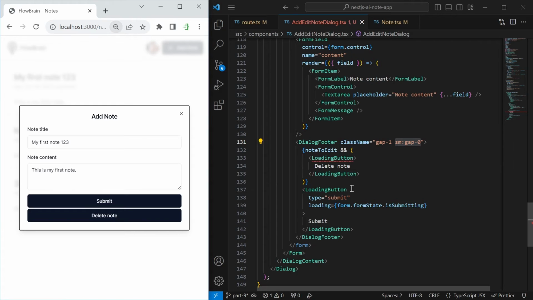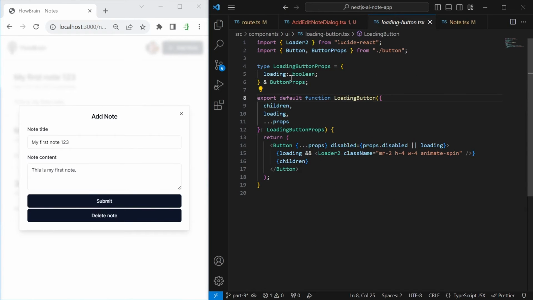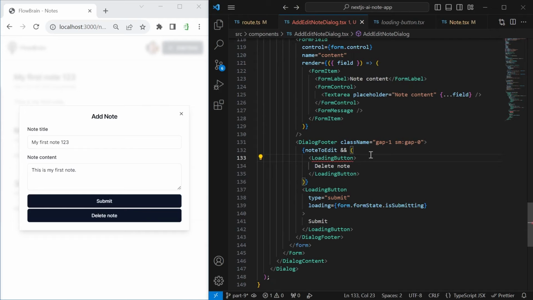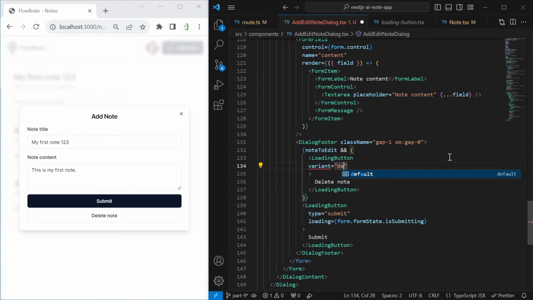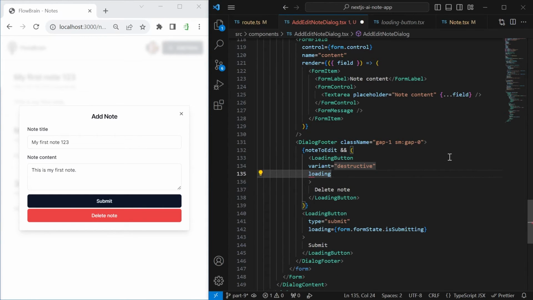This is better. And since our loading button uses the same props as a shadcn button, we can also pass the same props to it. And one of them is the variant, which can change the styling of this button. For example, we have ghost, which looks like this. We have outline. But for this delete button, we want to use destructive, which creates this red button. Then we have to add the loading prop. This button should be loading as long as deleteInProgress is true.